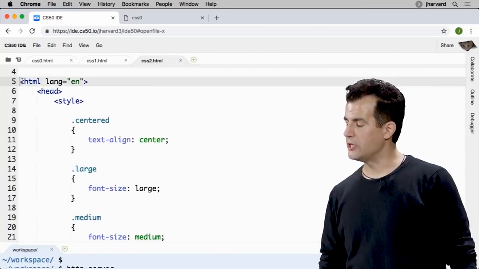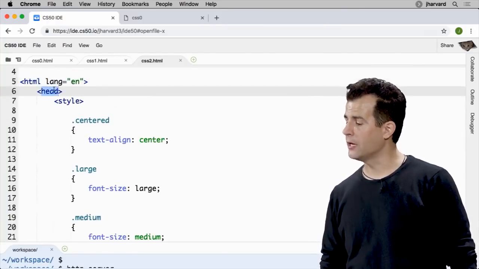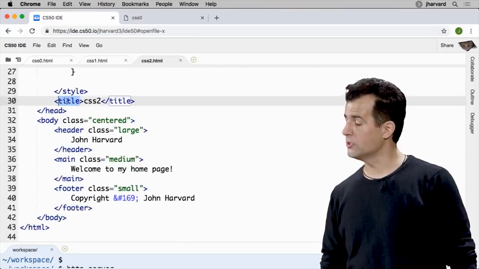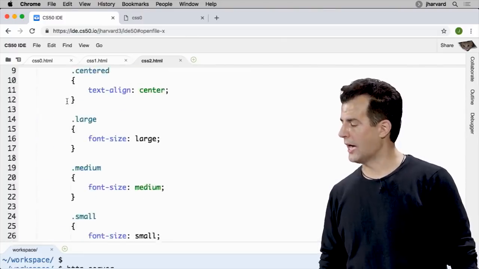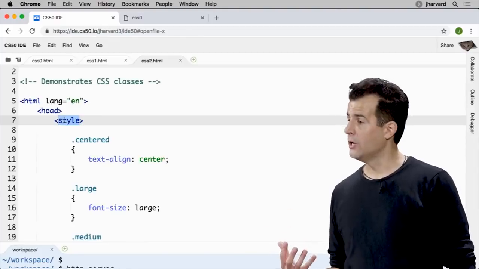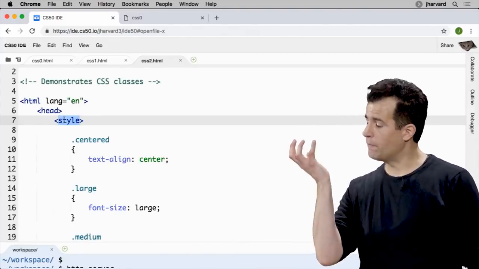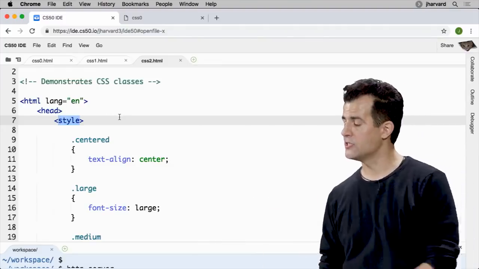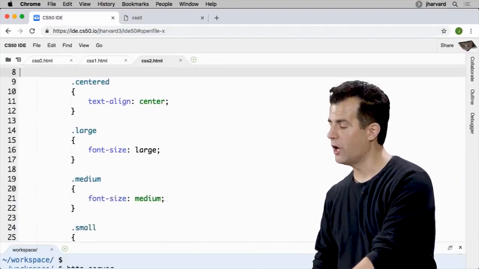Notice that inside of my HTML tag is, as before, my head tag. If I scroll down, there's also still a title tag, but there's a new tag that I alluded to earlier among the few you can put up there called style. You can factor out to the top of your page all of the stylizations that you care about, and you can do it as follows.